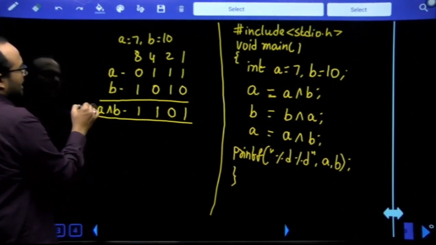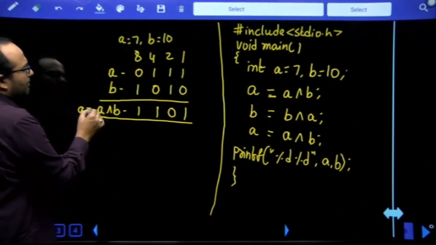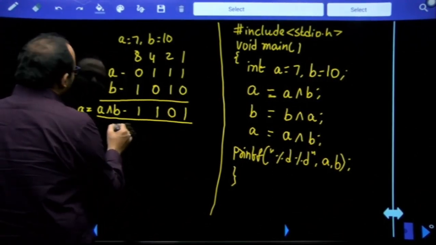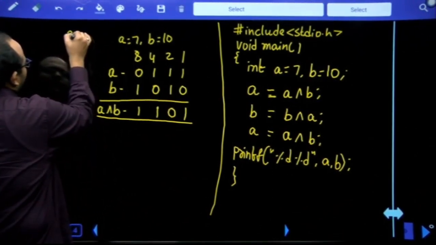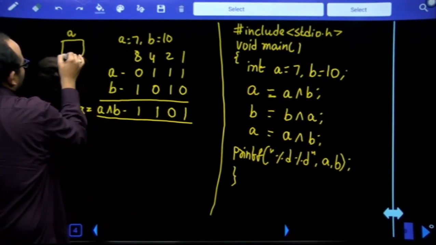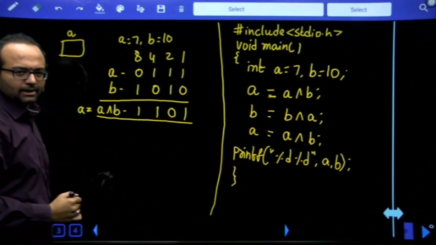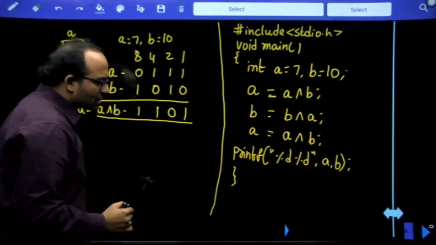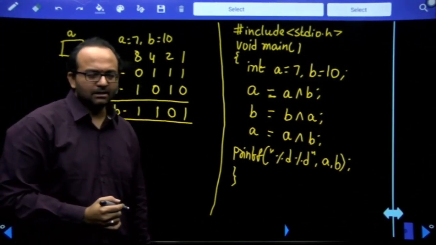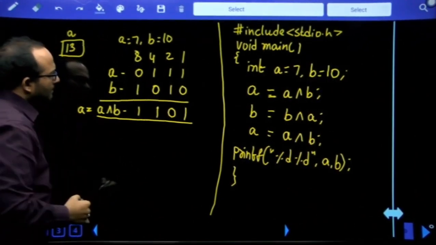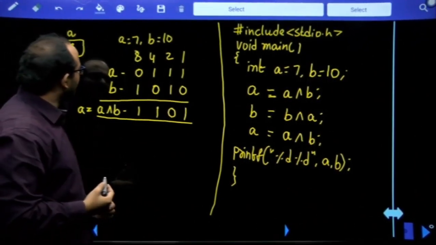So what is the value of A currently? Because we are performing A is equal to A XOR B, this is going to be the A value. A value is now modified to 8 plus 4 plus 1. Okay, what is 8 plus 4 plus 1? Okay, 13, right? So this is going to be 13.